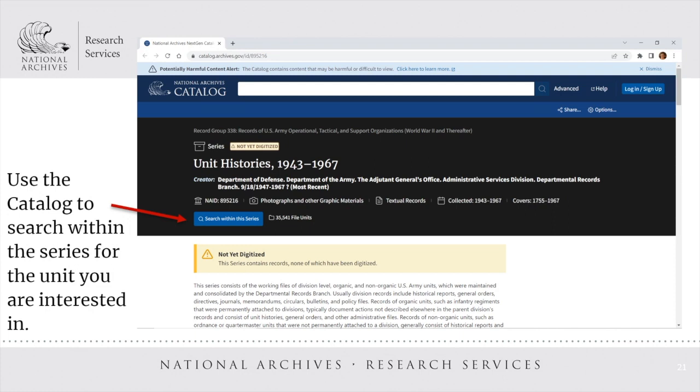And farther down the page, it also has the same second click here link above the list of sample files in the series. Again, you will want to get to that second page to search for the particular Army unit your family member served in.